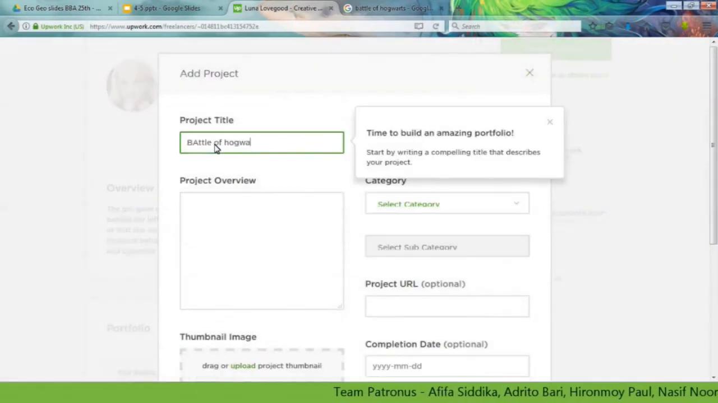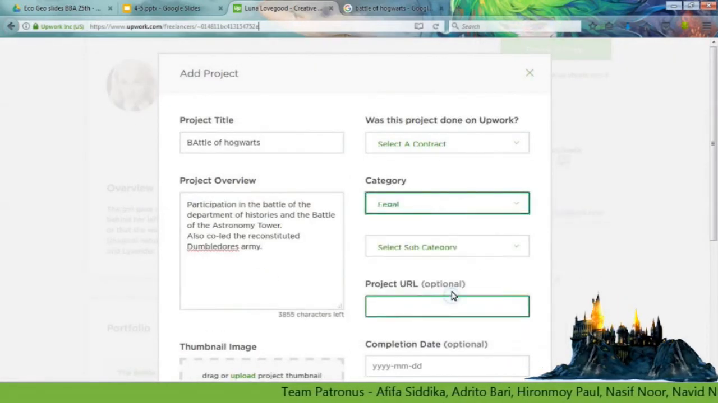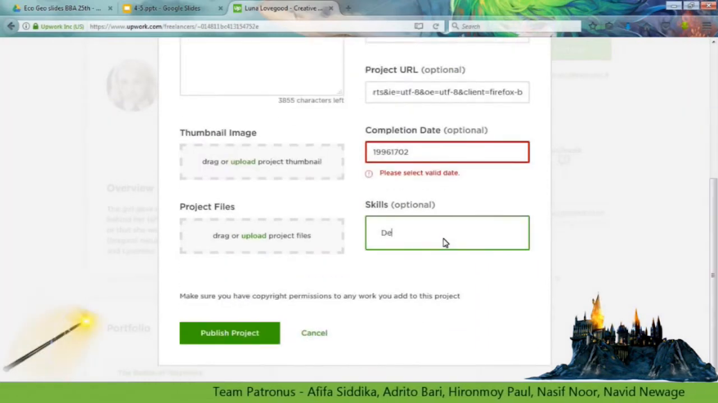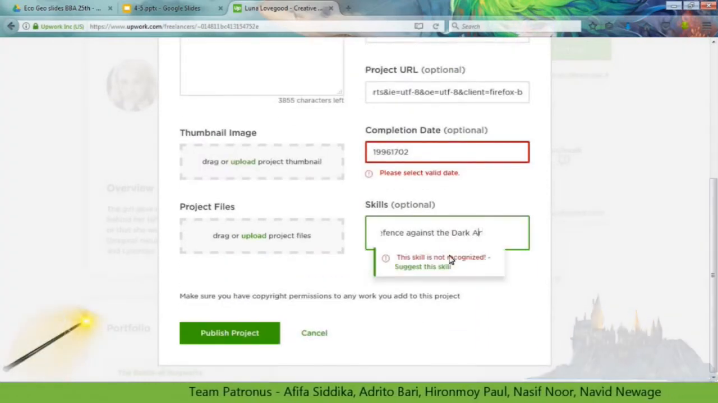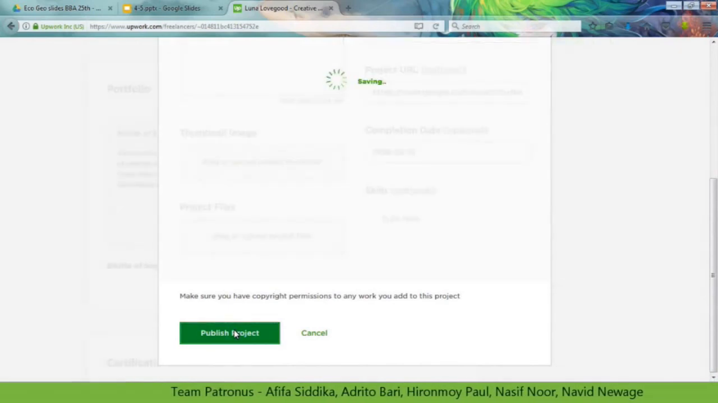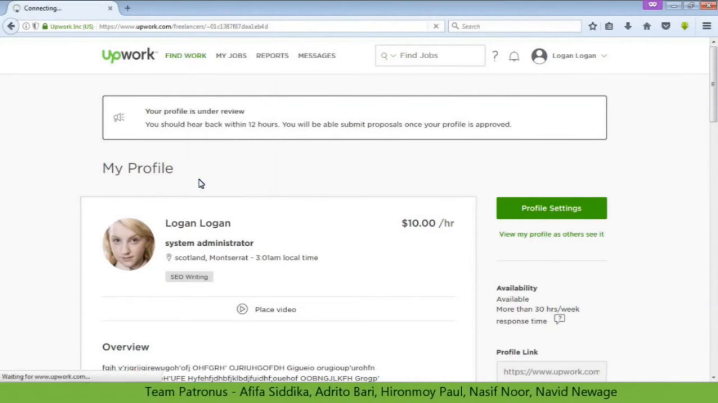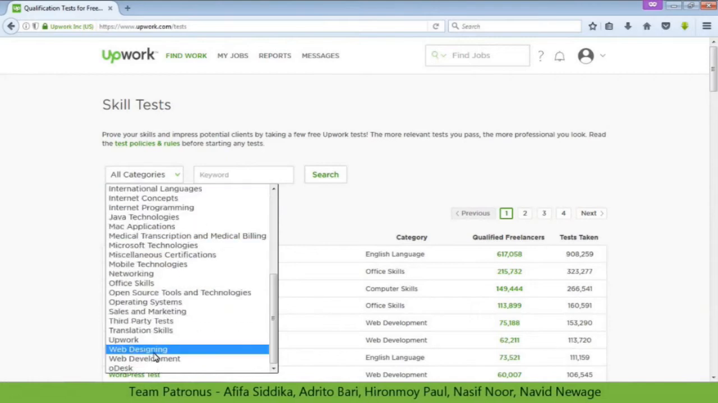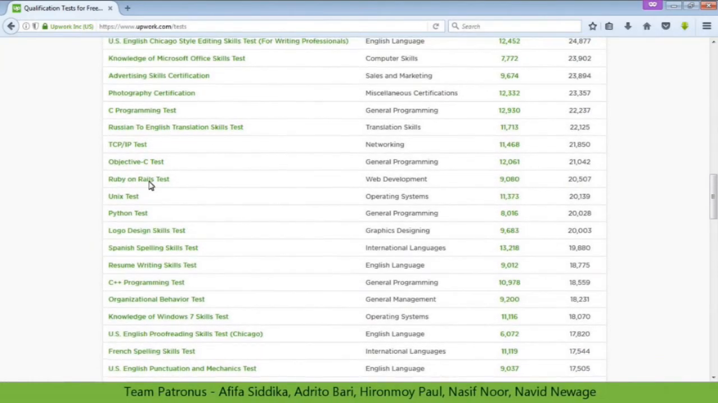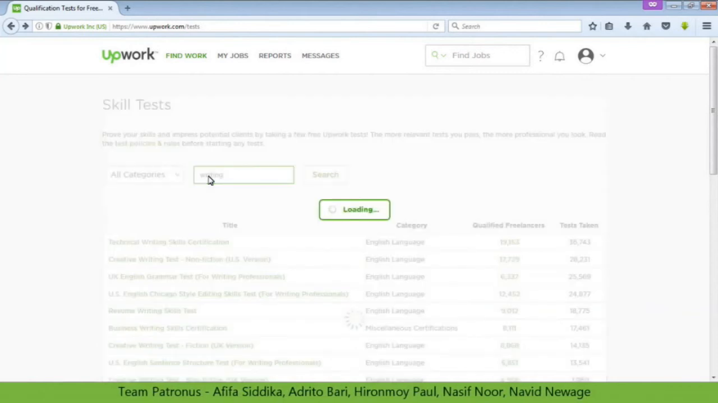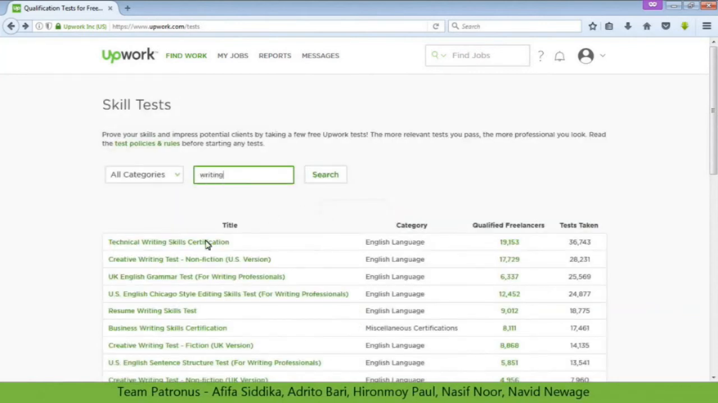The portfolio is the section to add the projects that the freelancer has accomplished in the past. A robust portfolio is a great way to stand out to potential clients. We can update the portfolio as we complete any further project. Upwork provides us with an extensively wide range of categorized skill tests. The freelancer can take particular skill tests to show clients that she has the skills she targeted previously.